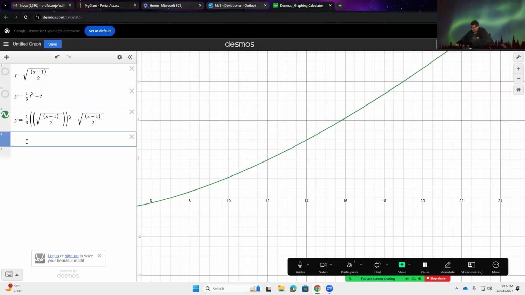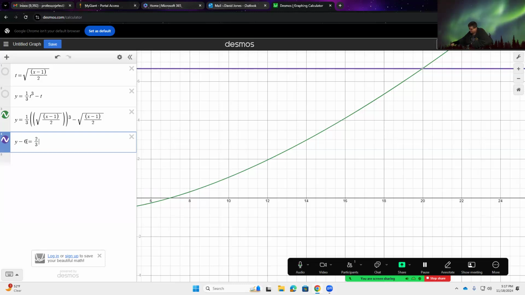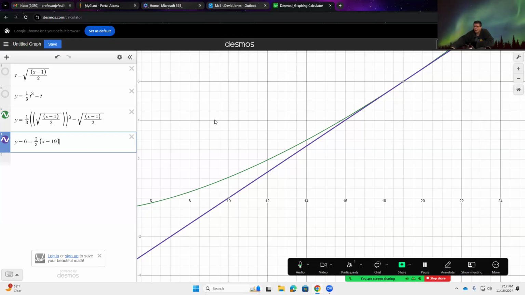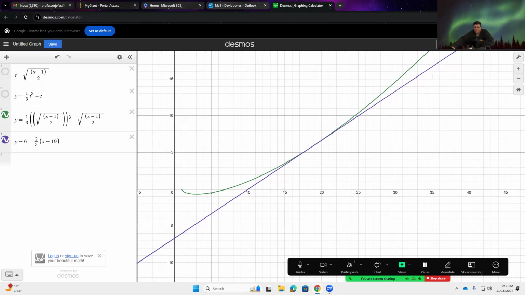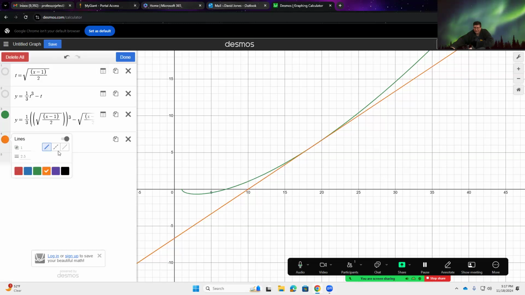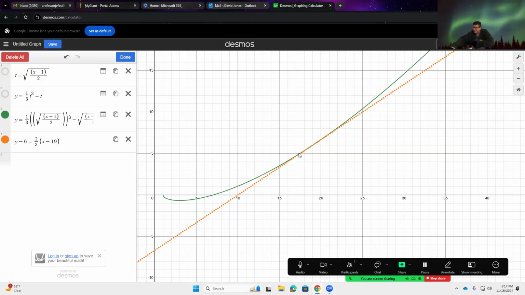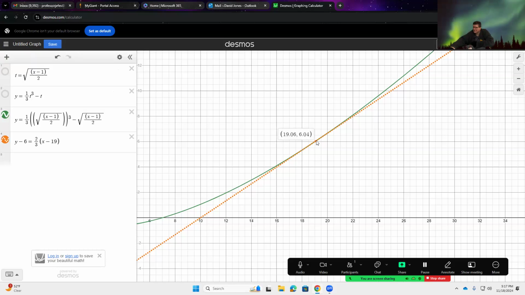Let's graph y minus 6 equals 2/3 times x minus 19. And look at that beauty. Maybe if I change this to a light color and dash it right there, we can see it. Where is it? 19. Yeah. Bam. All right. Enough of that fun.